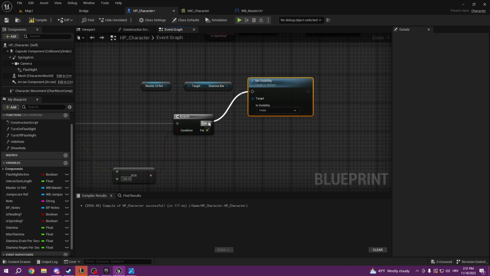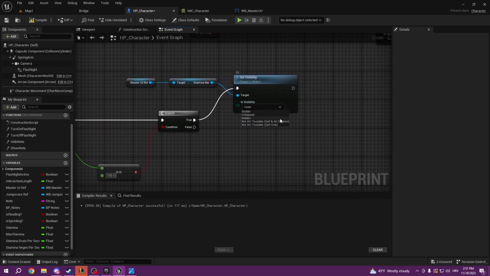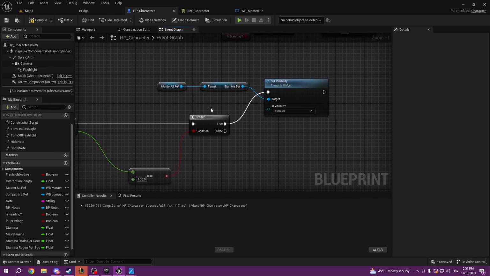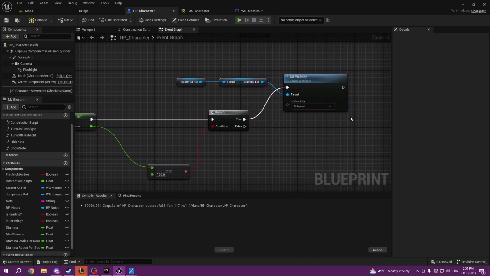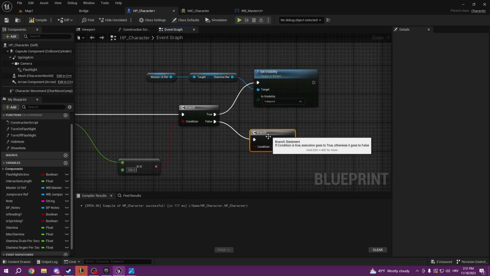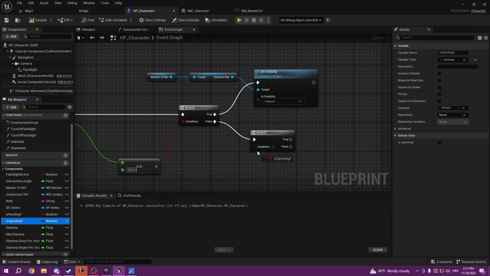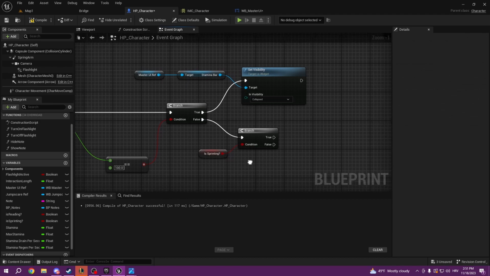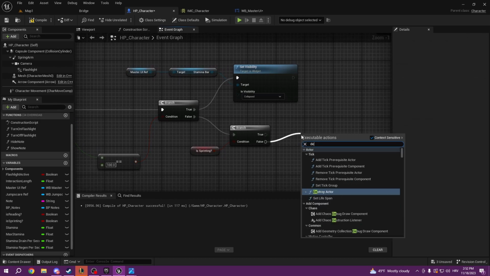So I planned it when we regen our stamina. I want us to see how it regens on the UI, but also you can have it as disabled. But here we basically want to collapse it, because if it's equal to 100, that means we regened all that we needed and we don't need that UI anymore. But from the false, we want to set visibility to true. But first of all, we want to see if the character is sprinting. So if the character is sprinting, actually if the character is not sprinting, we will add small delay.